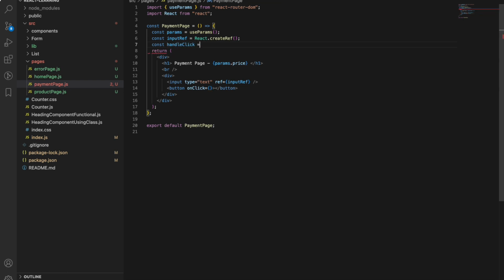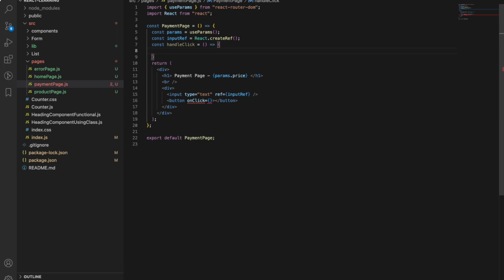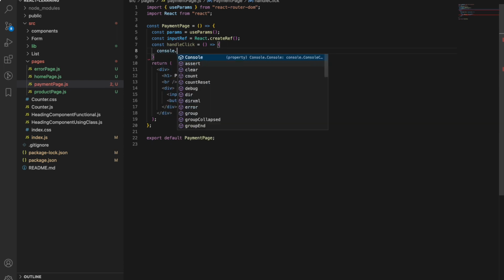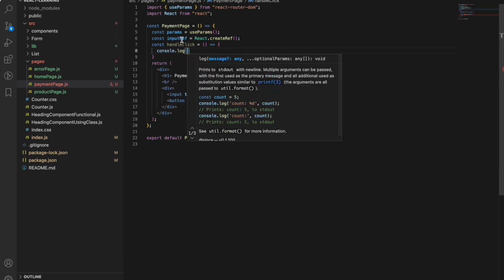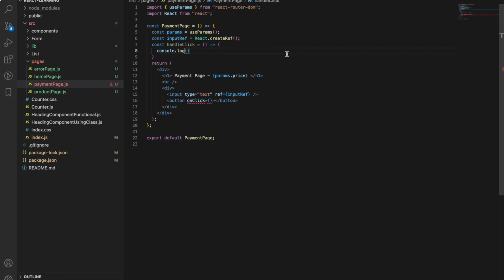We'll just handle this using this. So console.log, inside which we'll put the input ref dot current dot value. Okay, so this is what we do. And in on click, we'll just call this handle click function.